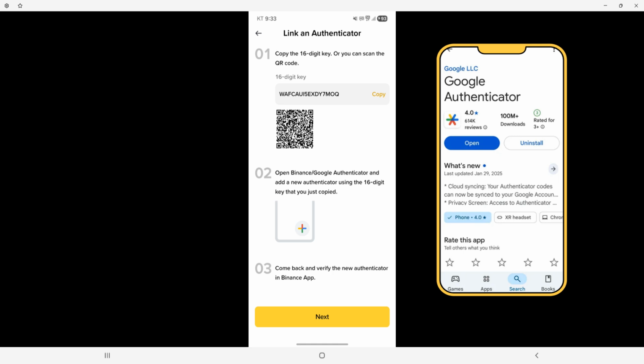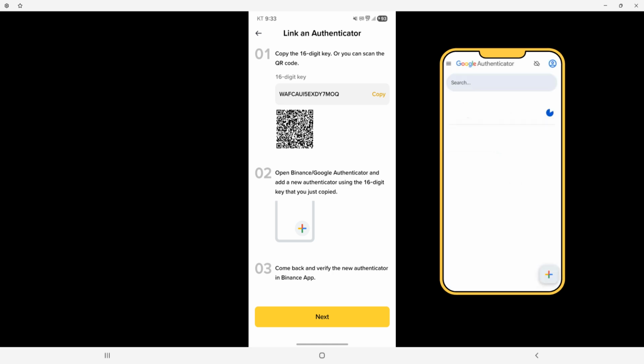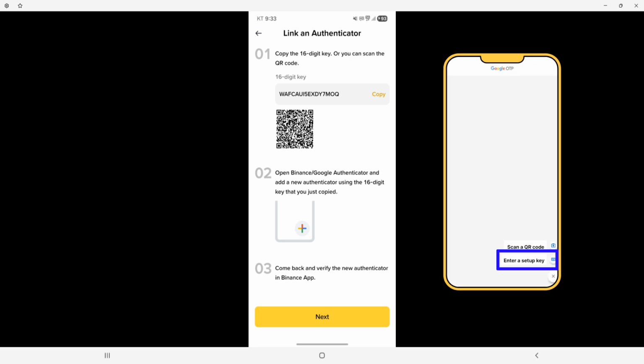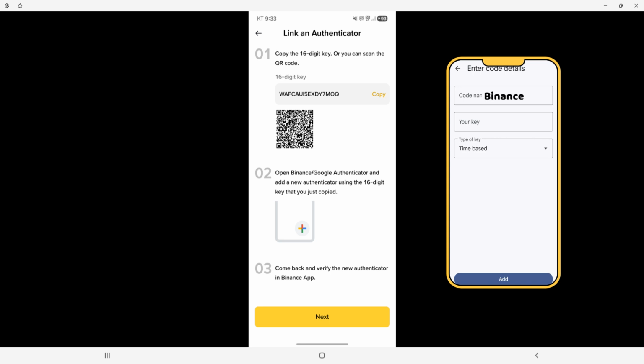Now please install the Google Authenticator app on your mobile device. Once the installation is complete, run the app. Then press the plus button at the bottom right, and select the Enter a Setup Key option. For code name, please enter Binance. And for your key, paste the 16-digit key you copied from the Binance app. Then press the Add button below.